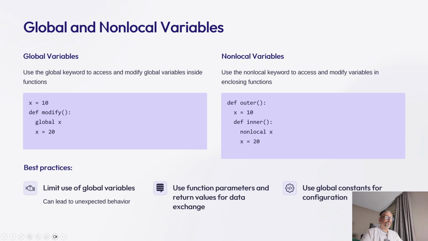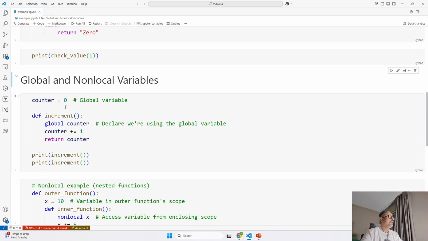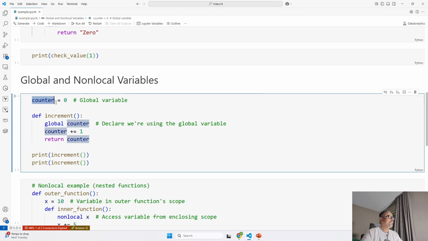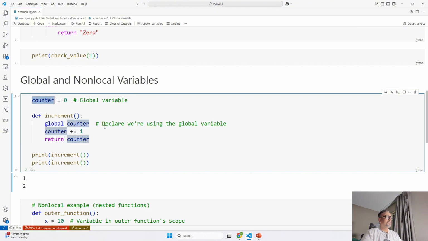Now, let's understand this with an example. I have two examples, one for global and one for nonlocal. For global, we have defined a global variable, counter is equal to 0. Then I have defined a function, the function name is increment. When I run this, it is going to increment the value. You will see that the value which is outside is getting modified with the help of this function, because we are using the global keyword, because of which it is actually modifying the global variable.